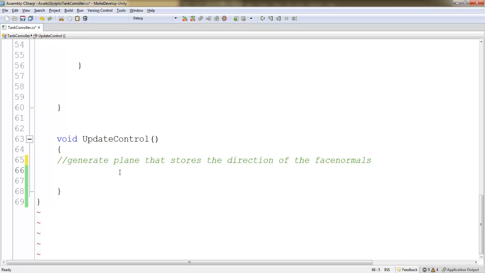So the data type is just the word plane. And I'm going to create a variable called player plane and make that equal to a new plane. Now this new plane is going to store a couple things. It's going to store actually two things. It's going to store the direction and the overall position of the plane.